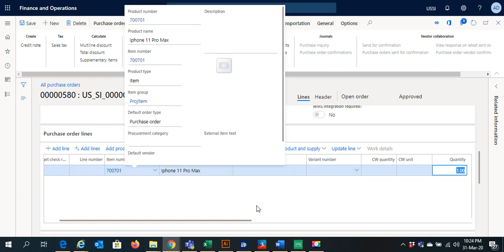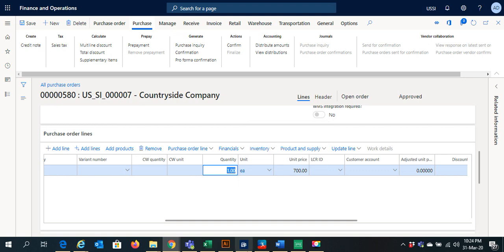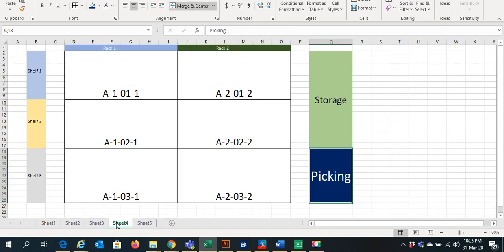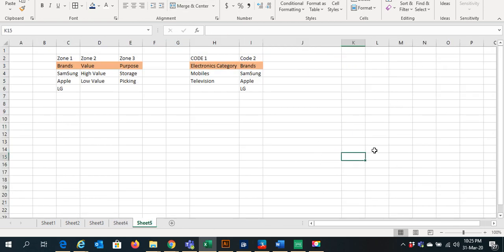So let me mark the quantity as 255. Let me calculate. So 255 is divided into 240, which is 2 pallets. So 2 pallets, and you have 10 remaining, which is one box. Then you have the 5 as 5 each. So this is the specification which we are going to receive.